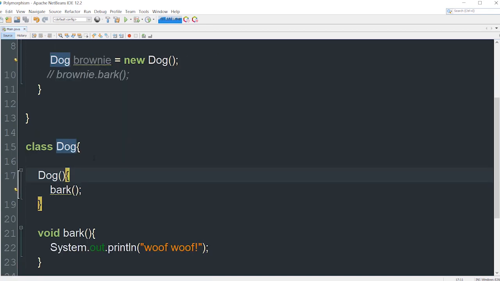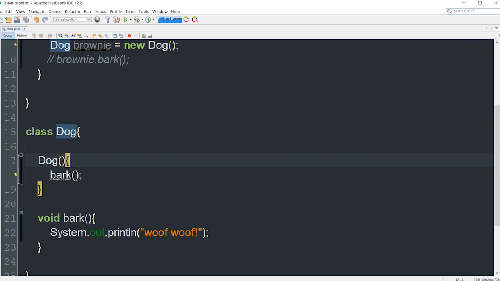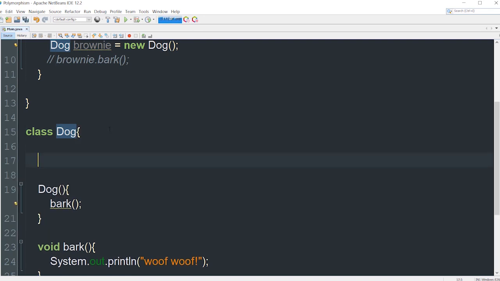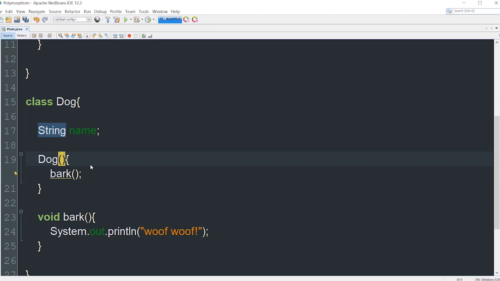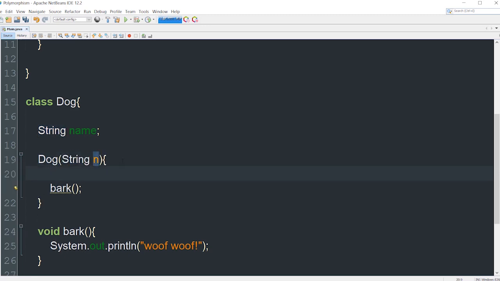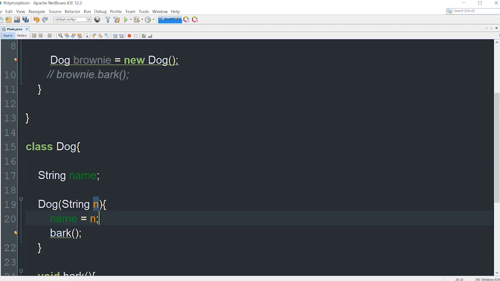The constructor method can also accept arguments, so you just have to set the parameters in the definition. Let's say our dog has an attribute name, and upon creation we want to give it a name. I'm going to add a parameter in our constructor method, string n, and we're going to assign name to n. So when we call the constructor method, it's gonna ask for a parameter.